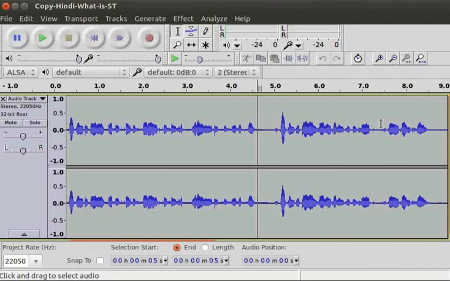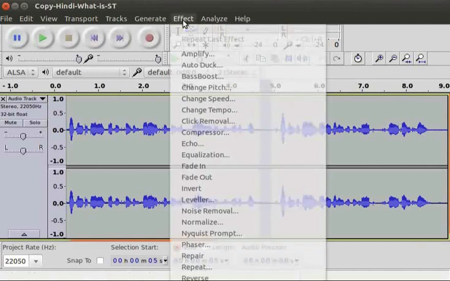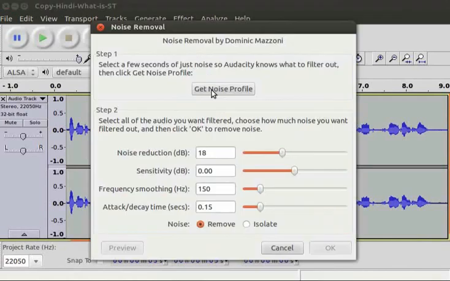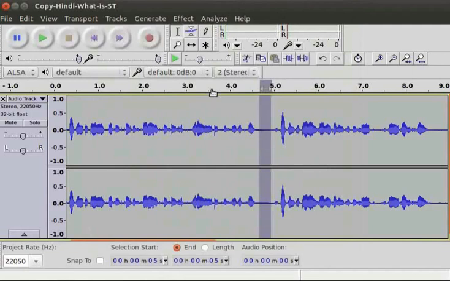Next, let us learn how to filter out disturbing background noises. Select the portion on the audio track which has the noise. Remember to select a portion without voice. Now, in the main menu, click on Effect and then on Noise Removal or Noise Reduction. Step 1. Click on Get Noise Profile. On doing so, the selected portion will be considered as a noise sample for further processing. Then, click anywhere on the timeline to deselect the portion.